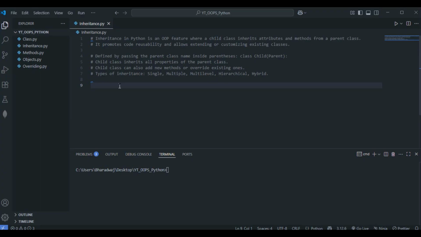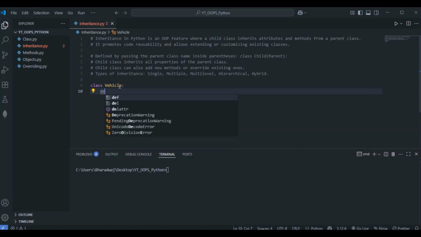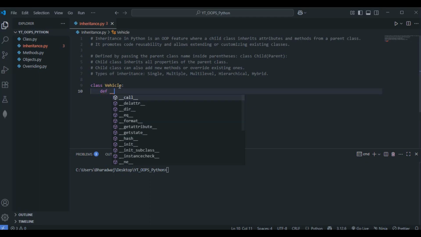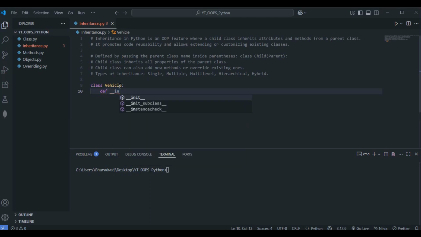Let's get into the example part, right? So first let's consider the parent class here. Let me go with the class Vehicle here. Within the Vehicle class, let me go with the initialization part. def __init__, self. Along with the self, I need brand as well.